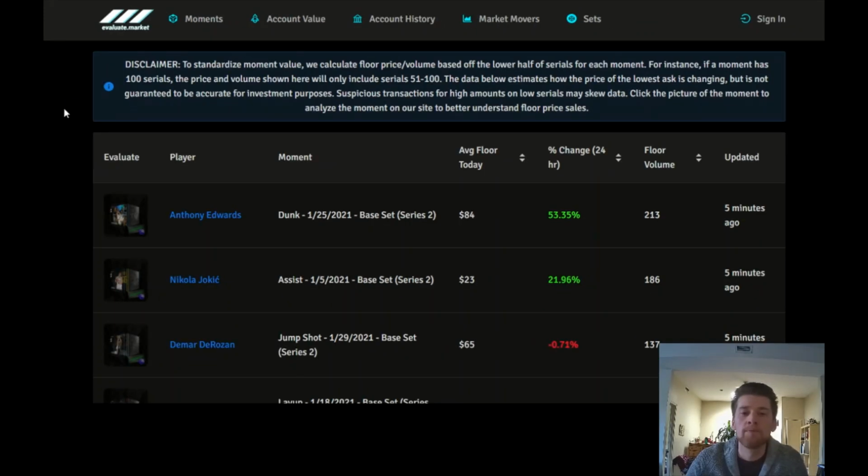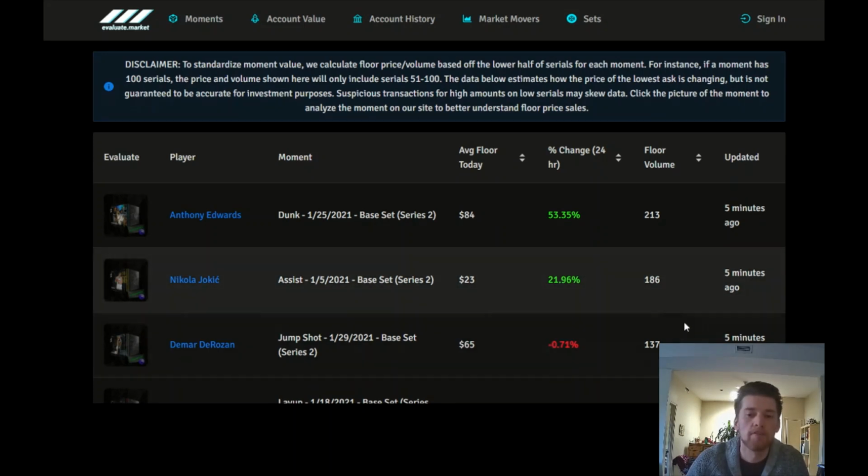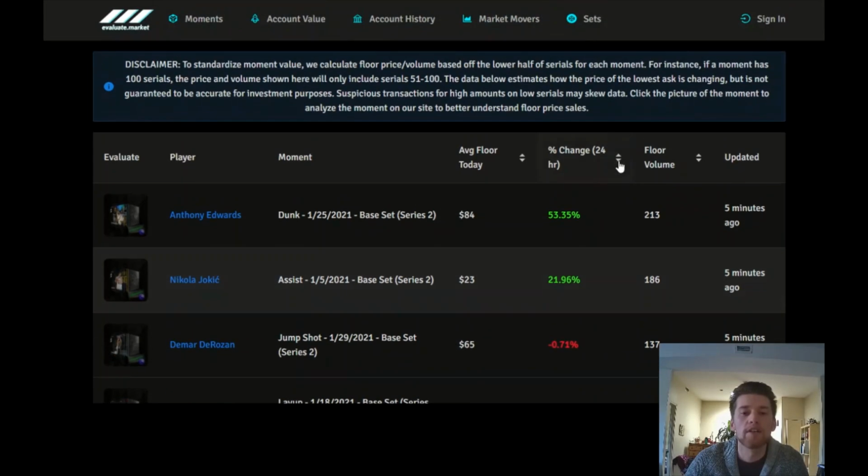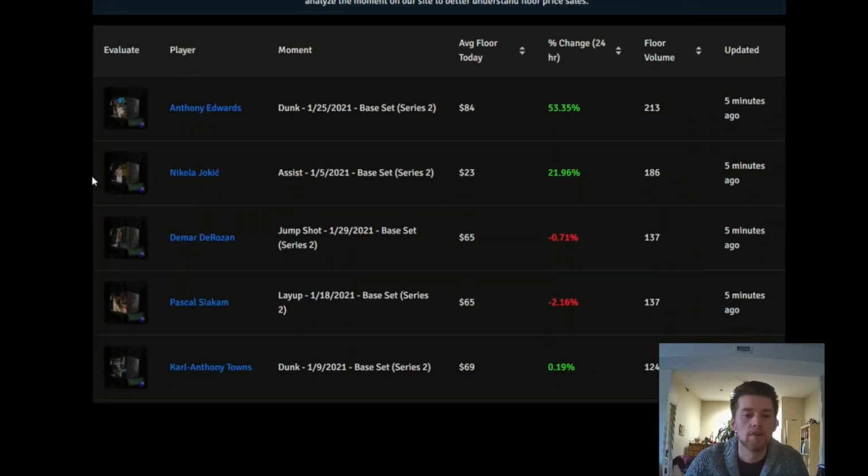And the last thing that they have is the market movers. This is first sorted by floor volume, so things that are being bought up a lot, and you can see the percentage change in the past 24 hours based on the average floor. So there's a lot of stuff on this site.